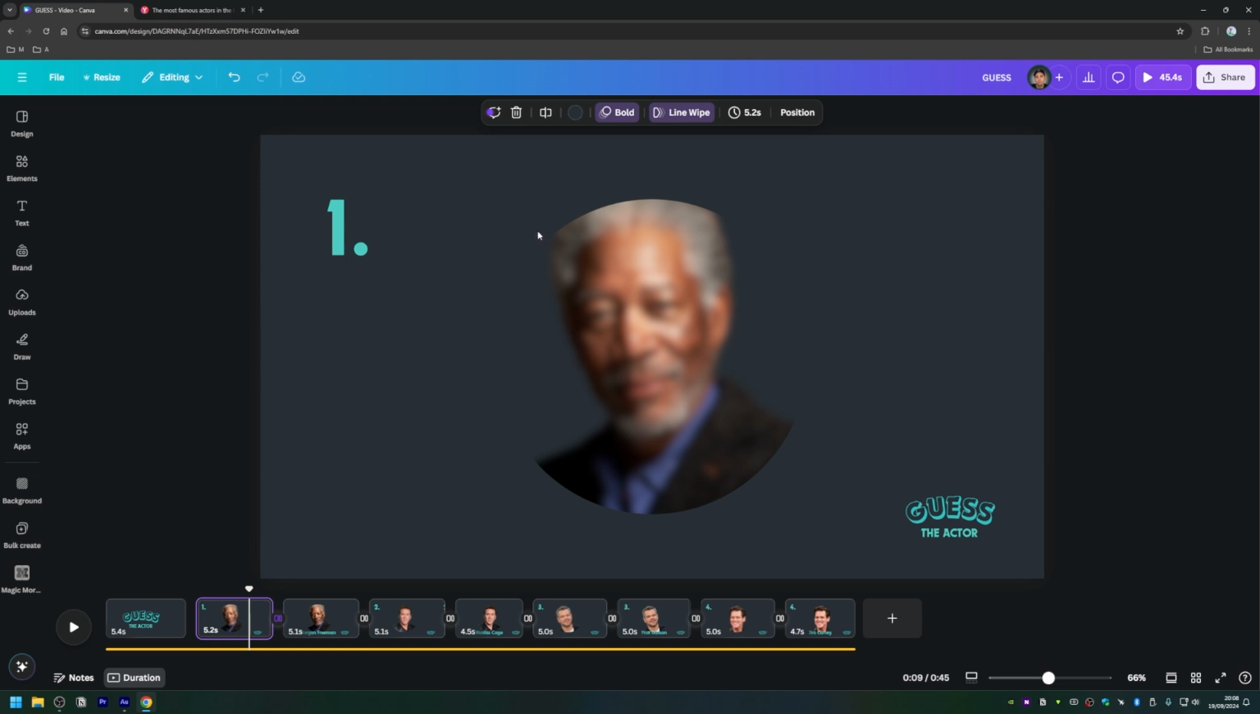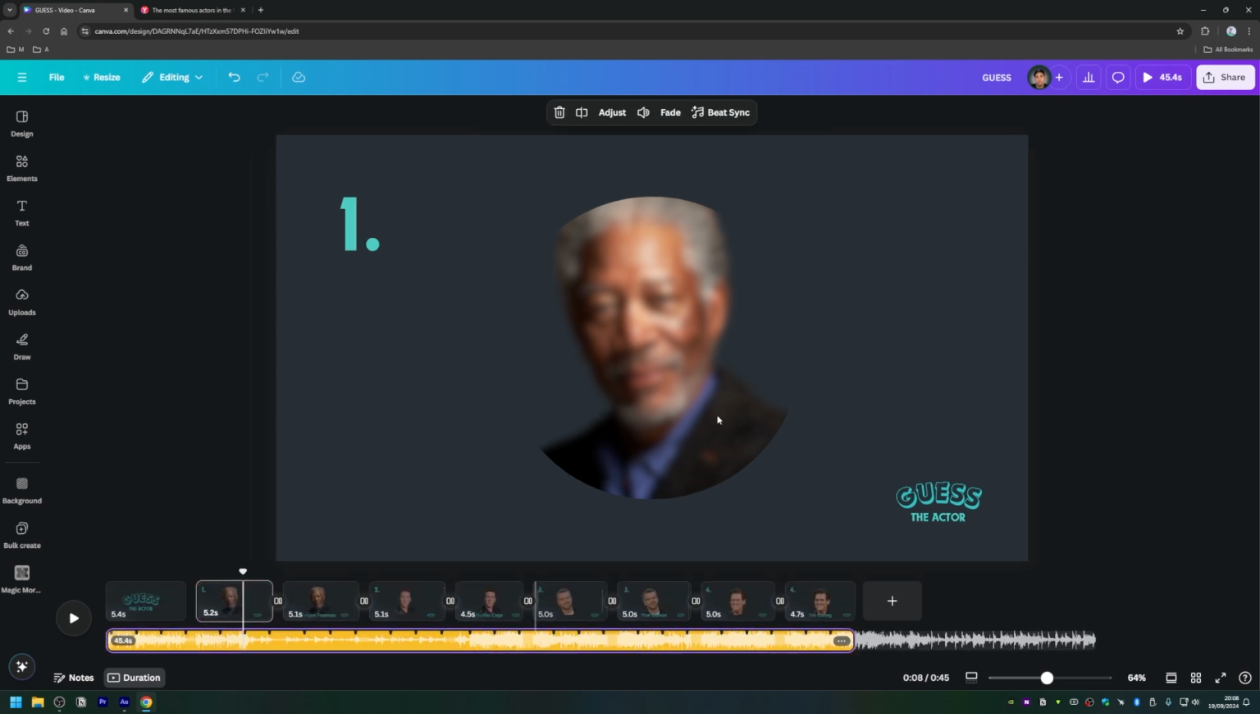So at the moment you can see this page has a duration of 5.2 seconds. Now it's really 5 seconds and the 0.2 is the transitions, but I've also added music and I have implemented the beat sync option, which is also why the video lengths for each page is slightly different. Now you don't have to enable that, it is completely up to you. So let's go ahead and create this video.